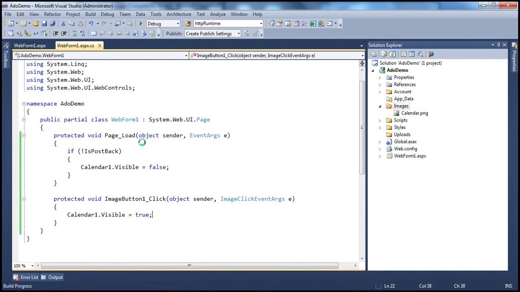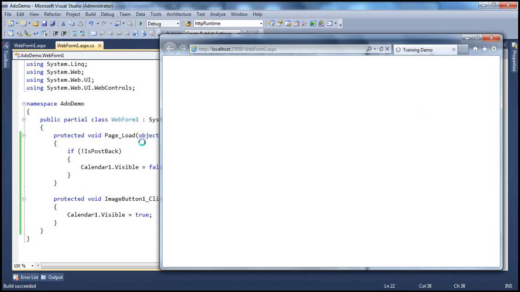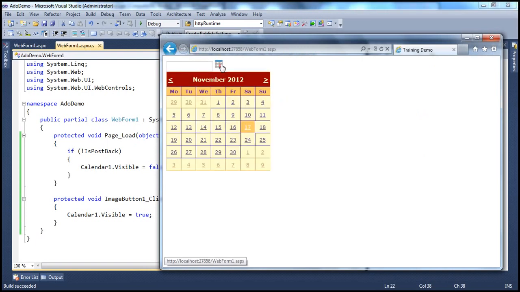Okay, let's run this. As the application stands right now, when the web form first loads, the calendar will be invisible, and then when I click this image button, the calendar becomes visible. When I click on any of these dates here, that date should be populated within this text box, and then the calendar should become invisible. Now this is the most common technique that we use today to actually select a date from the end user.